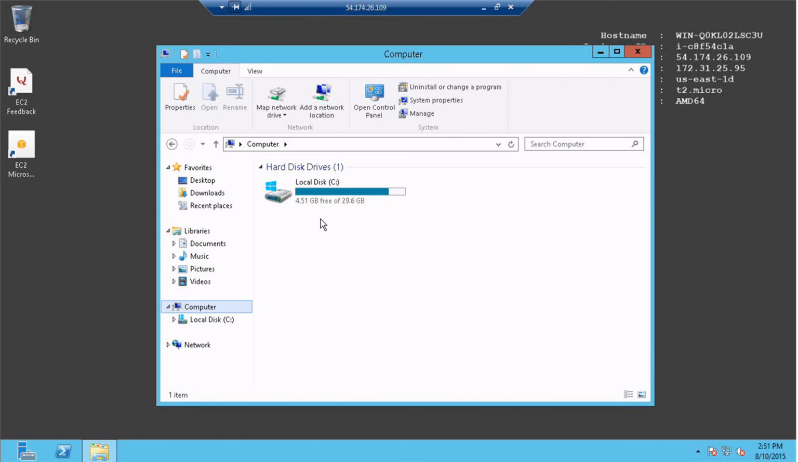So in the next video, I'm going to show you how to install the most important programs that we're going to need for doing data science on our Windows instance at Amazon Web Services.